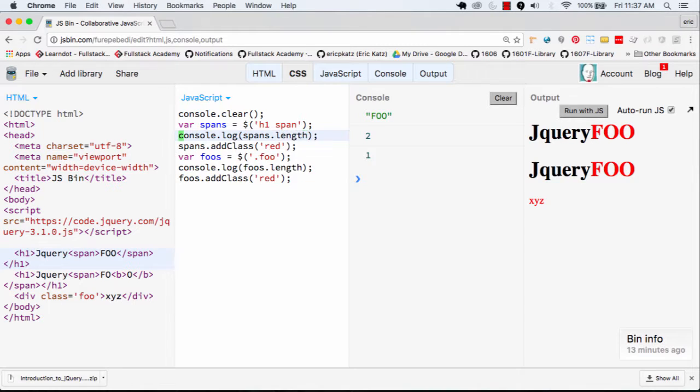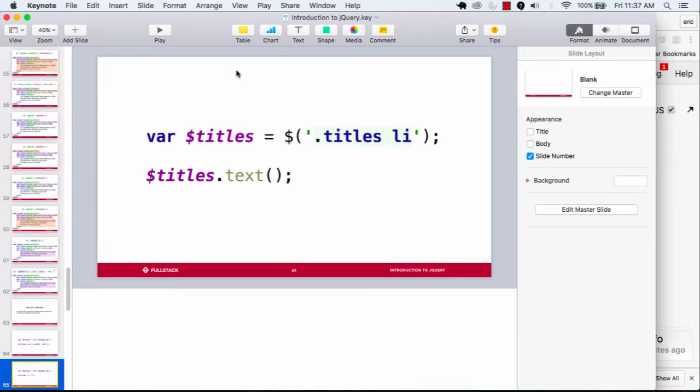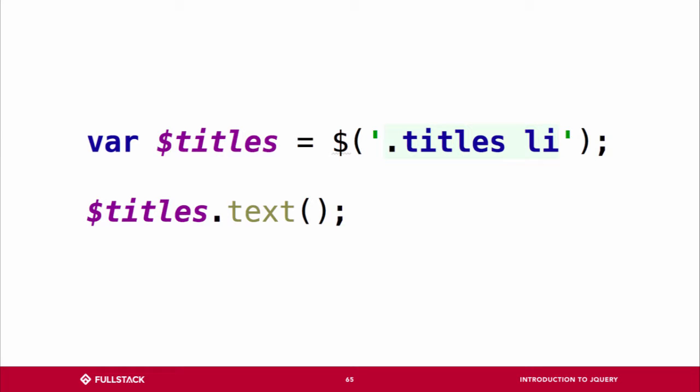So here, if I went over here with my spans, and I said spans HTML, and I said bar, you'd notice that I've taken my two spans, and again, it implicitly looped over them and ended up setting the HTML property to bar. So the big takeaway there is this whole idea that you have this implicit looping going on, even with text, although we actually saw that with HTML it doesn't really do implicit looping. It just brings the first one back, but it's not really something you're going to have to worry about all that much.